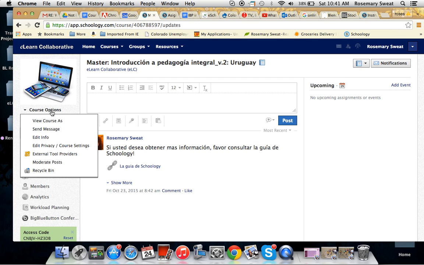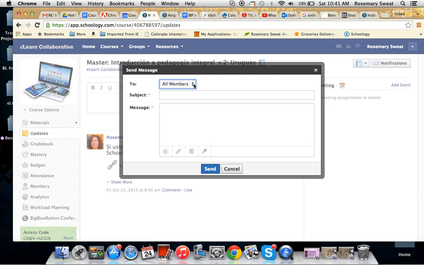And to do that, you can simply click here in your course options, send a message, and then you're going to choose members. Sometimes you might not want to choose all members because you're going to get the admin in there as well. So you might just click this members button down here, and that will be most of the students that have accessed your course. So you can send an email, a group email that way.